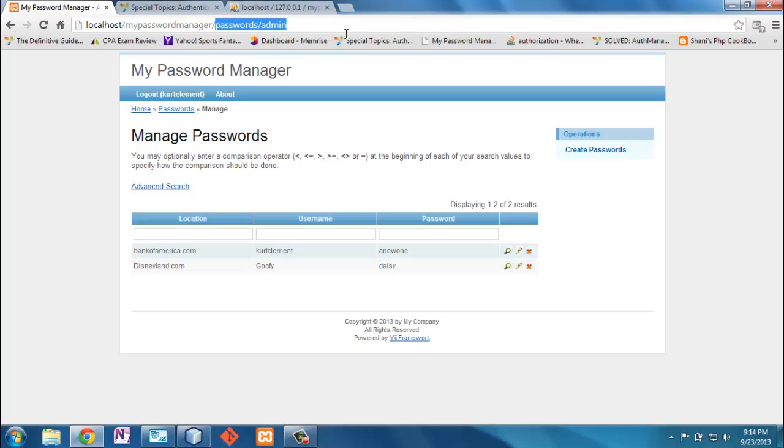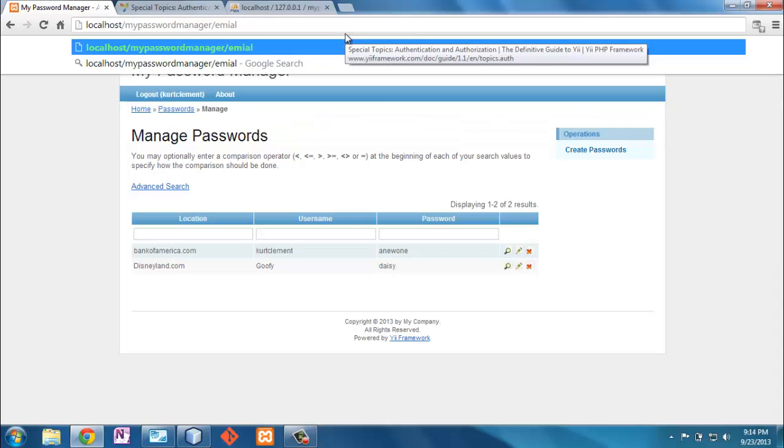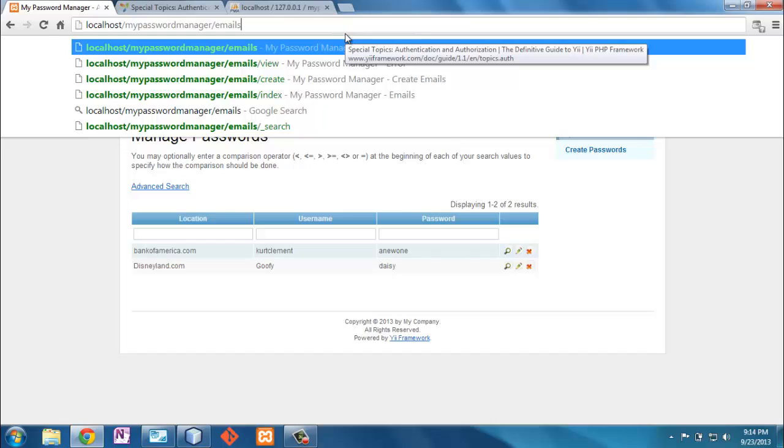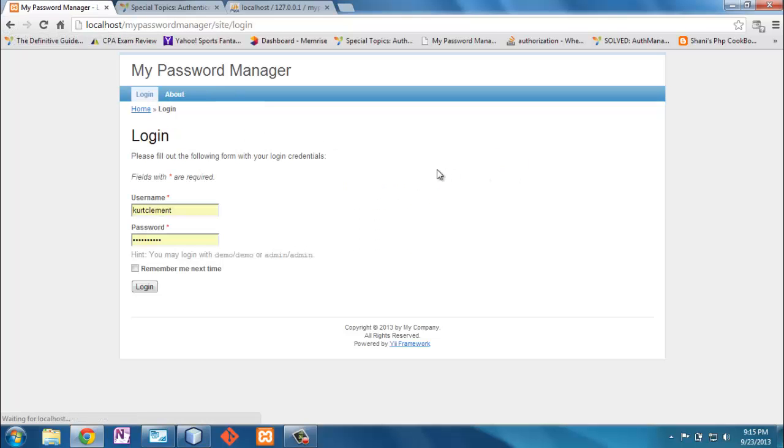Also, there are some views out there that I don't allow anyone to see. You can see, you're not authorized to perform this action. Okay, but I'm going to start using Yii's built-in roles-based access controls. And a lot of people get confused about how to actually implement it and what it does.